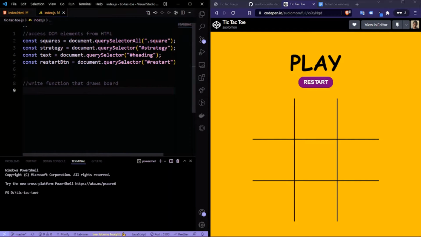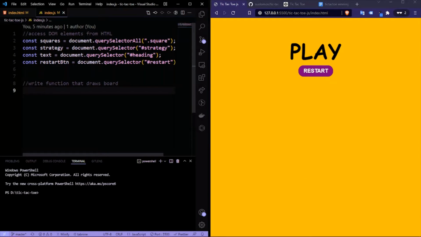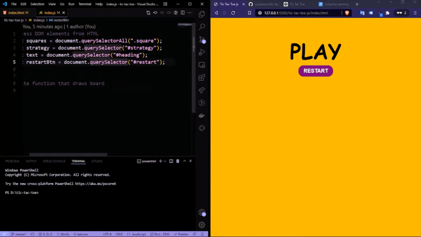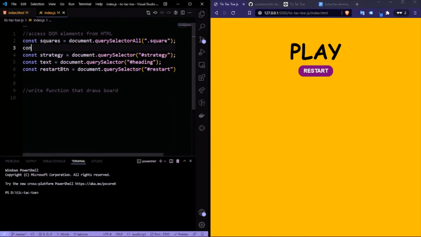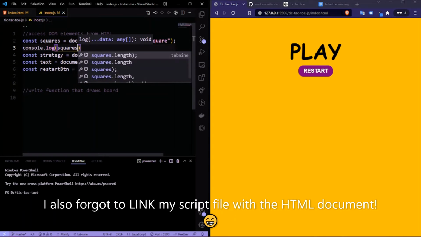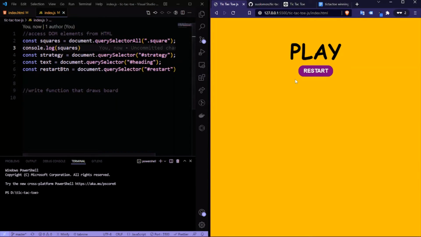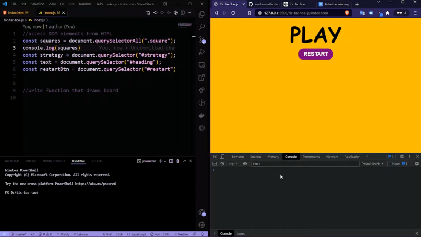So now that we have our elements, how are we going to do that? All right, now before we start to plan out how we're going to write this function, I forgot to tell you that a query selector always returns an array of the elements. So console log our squares and check our console in the web. Let's do this.